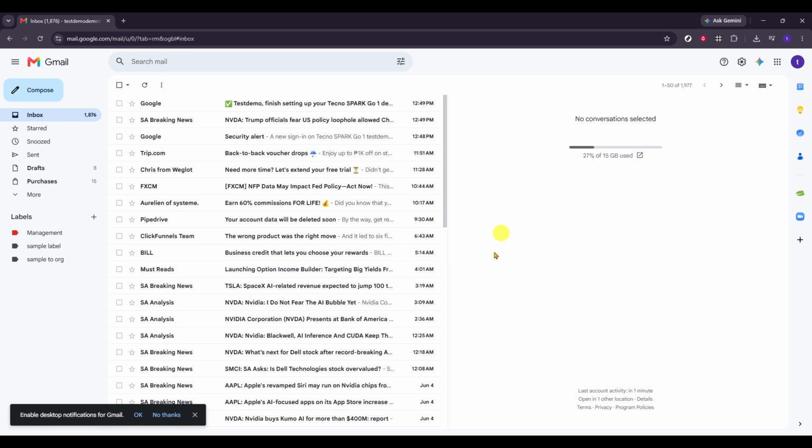But with these changes alone, you'll already have a cleaner, more familiar workspace that's easier to scan and use throughout the day. That's it for this guide on how to make Gmail look like Outlook.